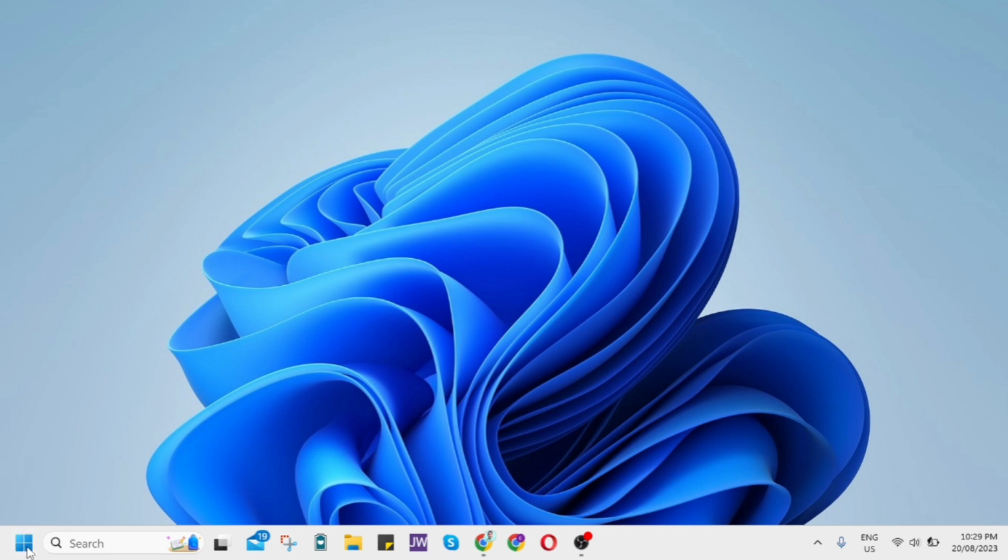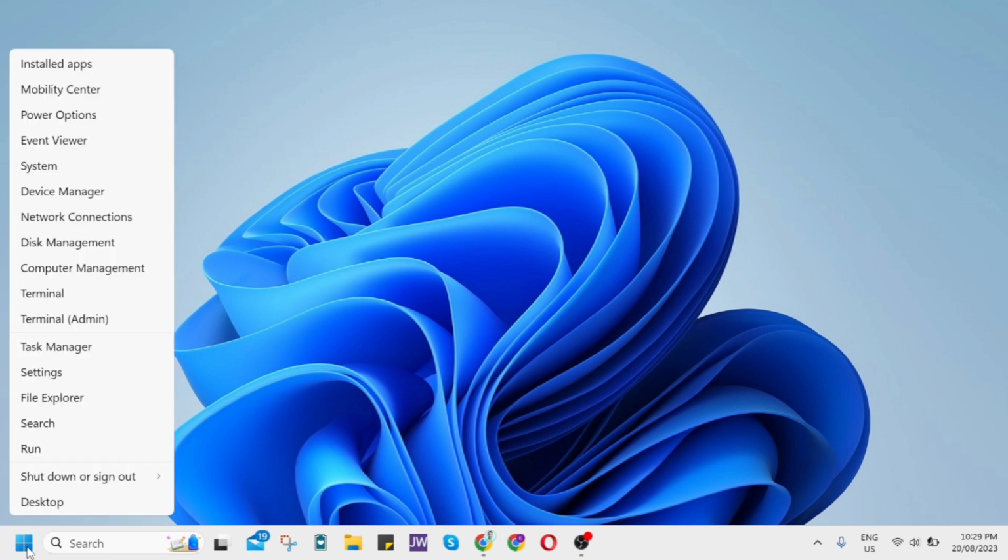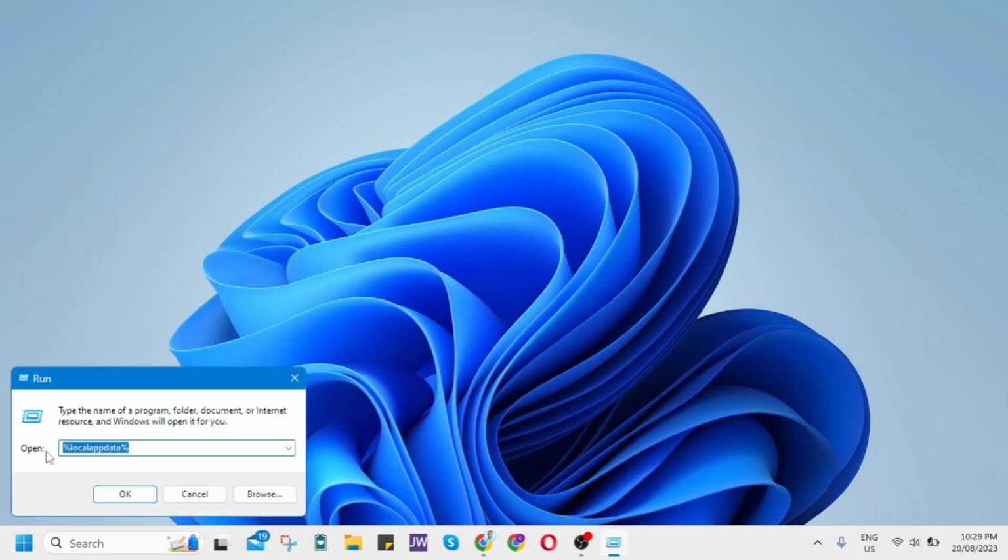Now the second method is to open your run app box right here. So tap on this start menu icon right here, right click, and then click on this run app. So open this one and you will find this box. All you need to do is type right here services.msc and then tap on enter.